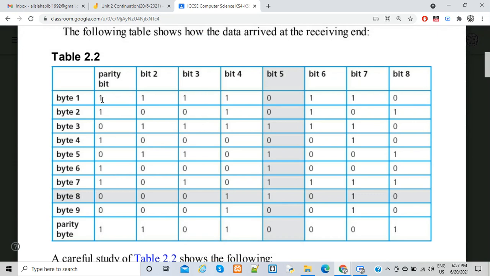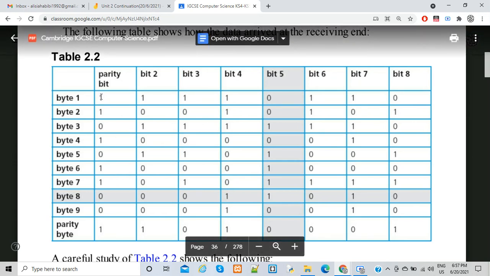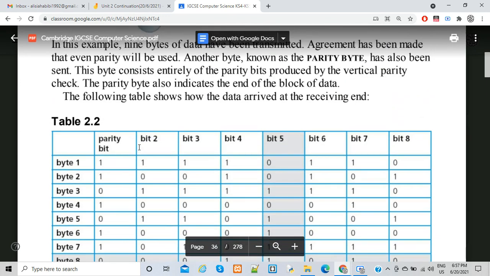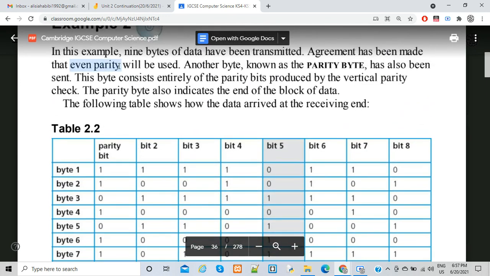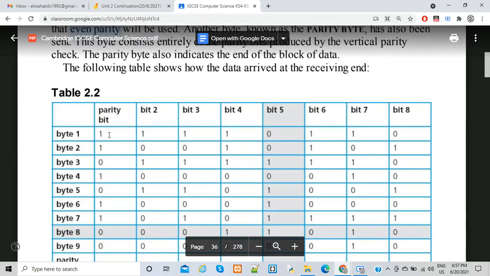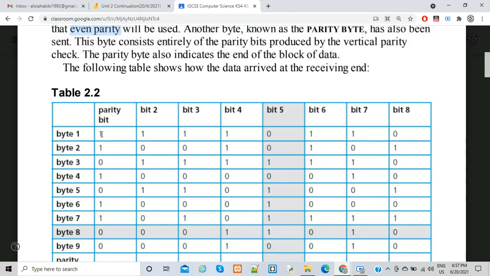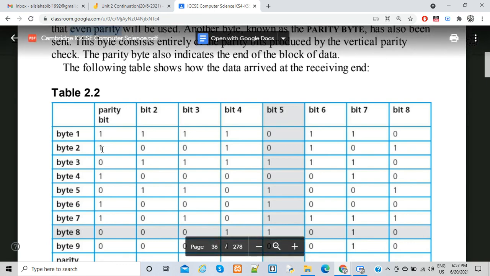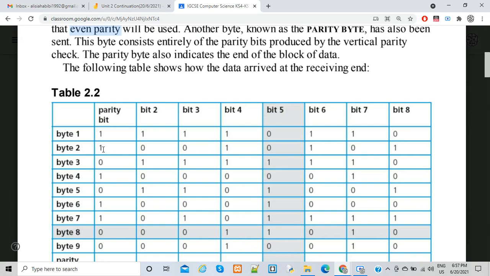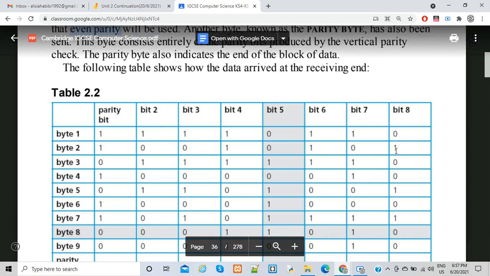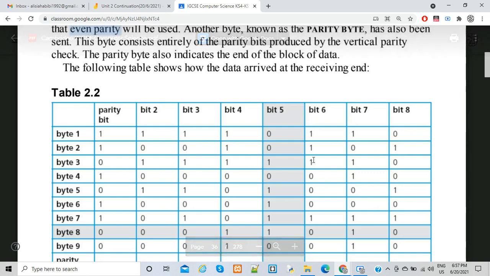So let's look at the first byte. Let's look at it horizontally, that is looking at it as a row. We start with the parity bit and we count. Since the agreement that was sent was an even parity, it means the number of ones should be even. So if we count this, we're going to get 1, 2, 3, 4, 5, 6. So this is okay. Byte 1 is okay. If we go again horizontally for byte 2, in terms of rows, we count it, it will be 1, 2, 3, 4. That's also okay. Byte 3 will be 1, 2, 3, 4, 5, 6.